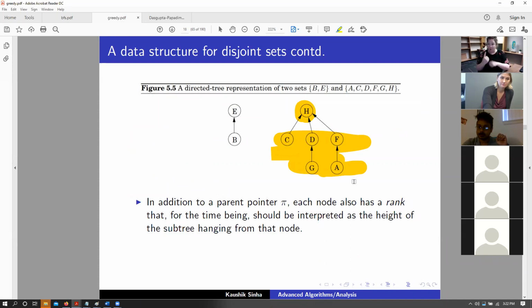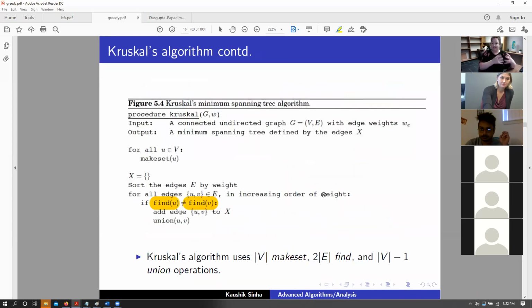Exactly. So for every pair of vertices, we are applying find on it to figure out their topmost root node. And if those two topmost root nodes are the same, then they belong to the same set. And we have to do this for every edge. Does each node contain information about who its parent is, or are you keeping an array that is a separate data structure that we have to maintain?